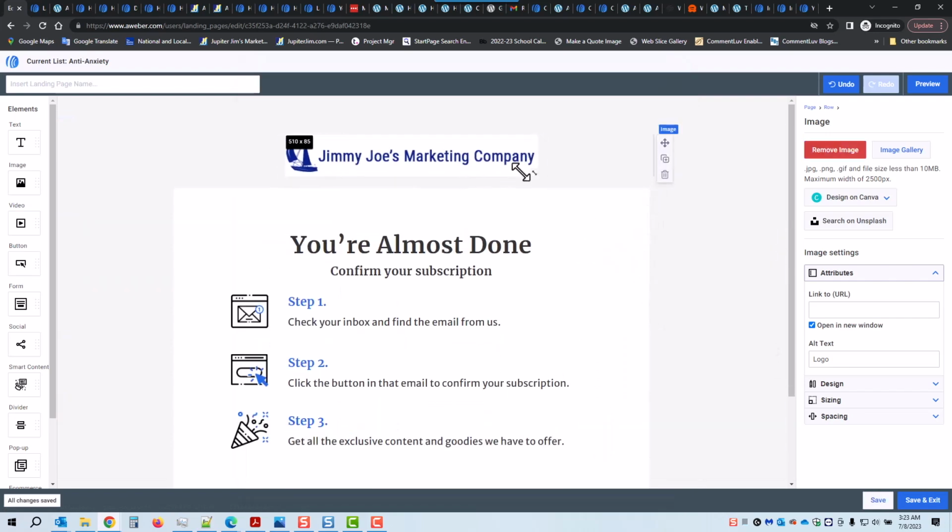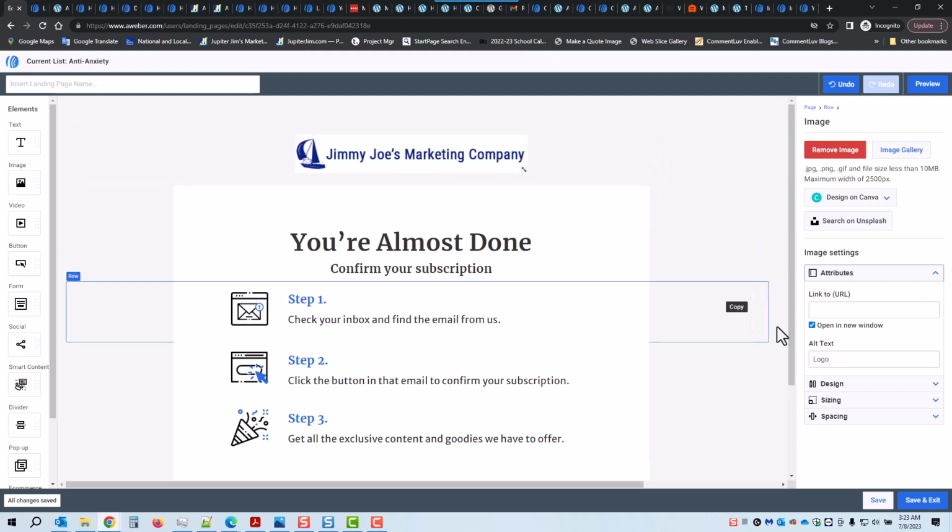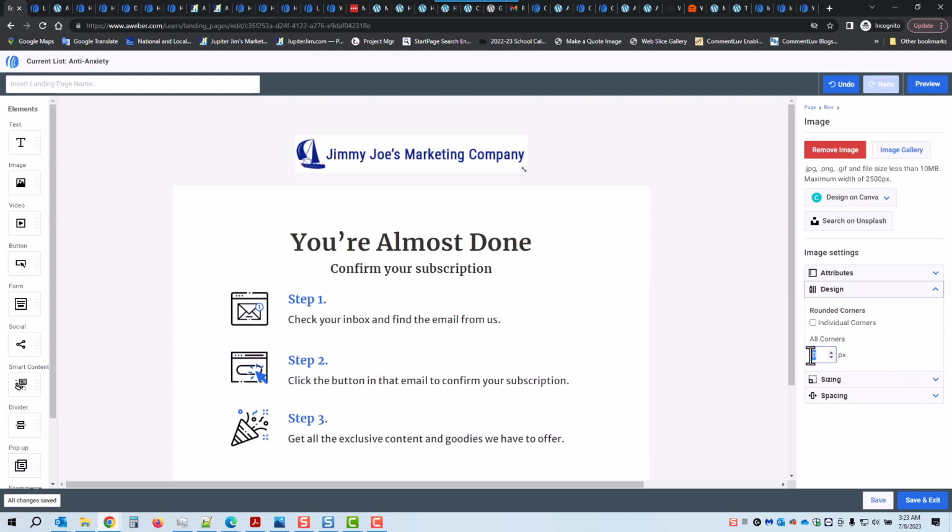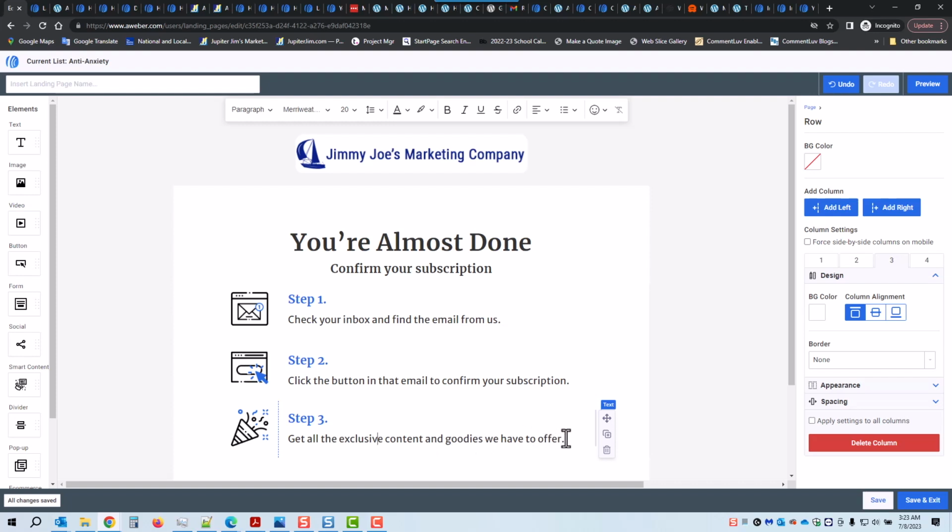Once again, you can change the font size or what have you. Let's go to design, round the edges, or corners, I should say. Click in the white space. That makes it rounded just fine. Everything here is great. You can change the text, get the exclusive content.